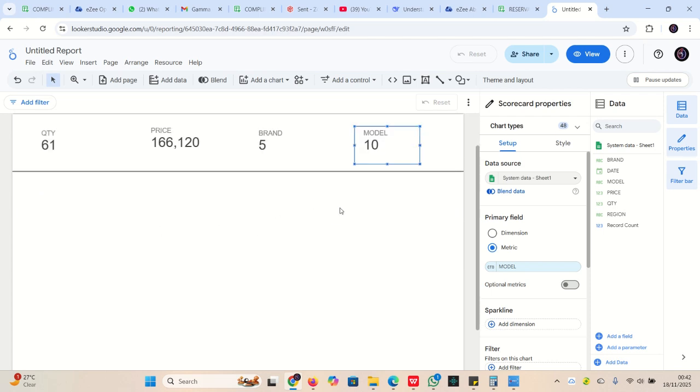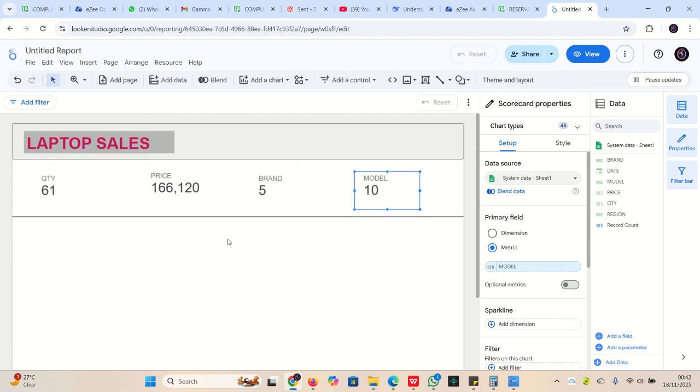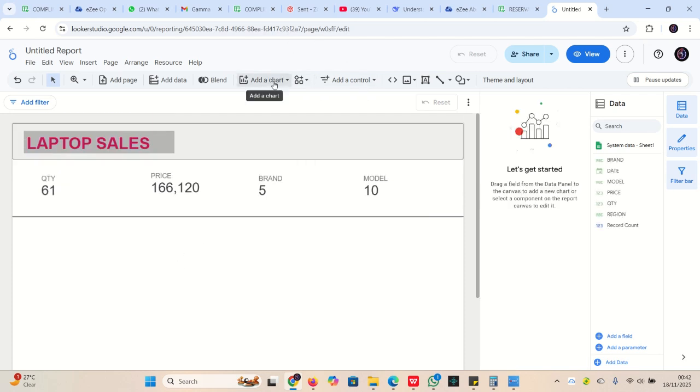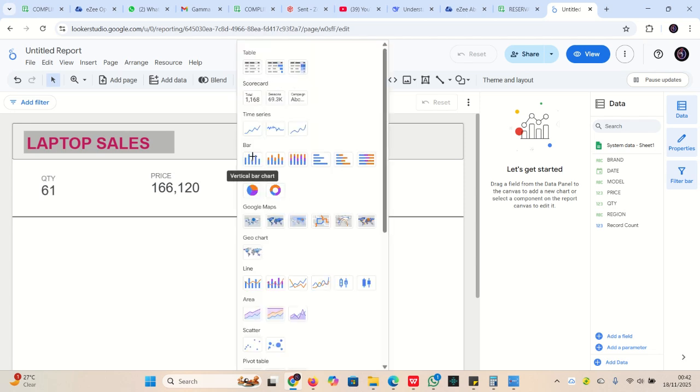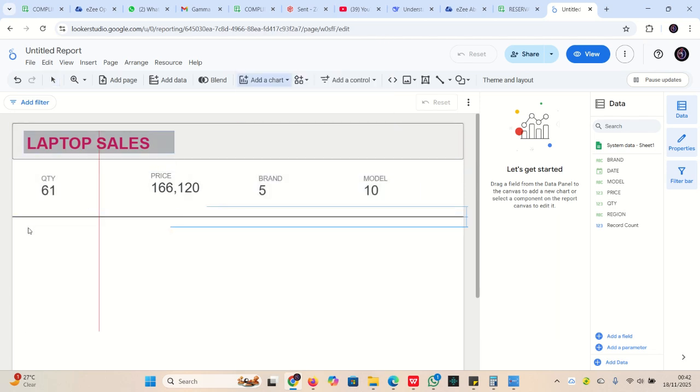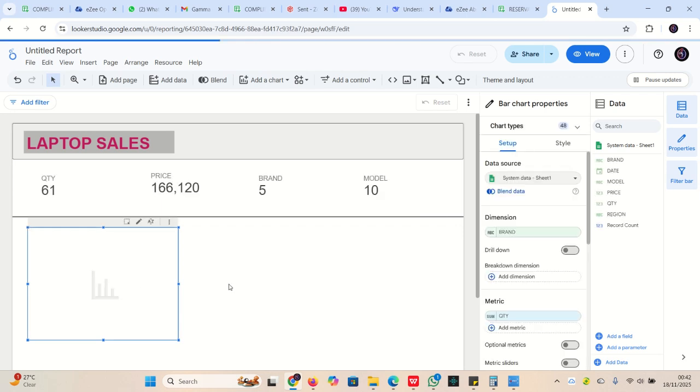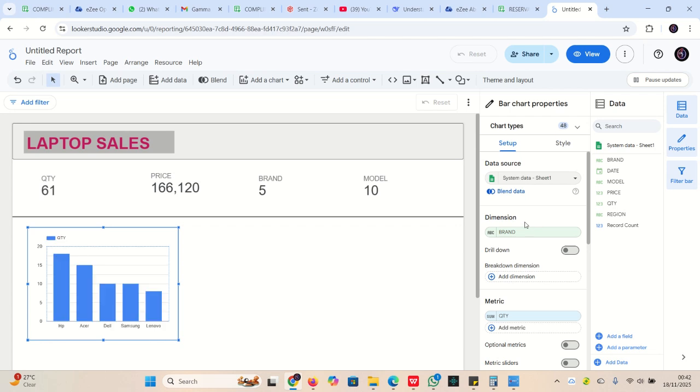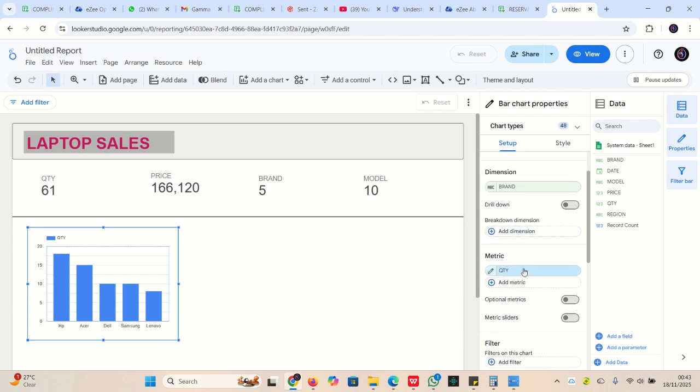So it's now time for me to add the normal charts. The first chart I'm going to add, I will come here to add a chart, then click bar chart. So it will be a chart of the quantity by brand. So the dimension is brand, and then the metric. Metric should always be a value, should always be a number. So metric is quantity by brand. So this is quantity.